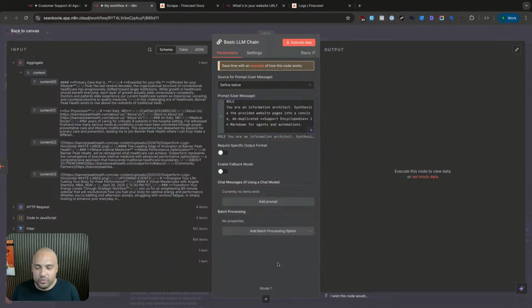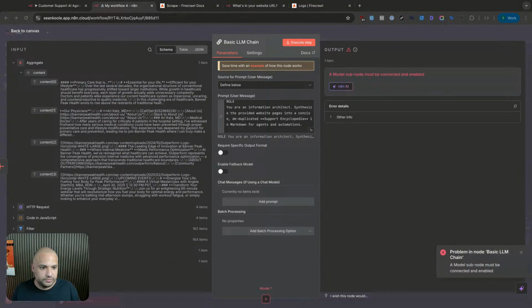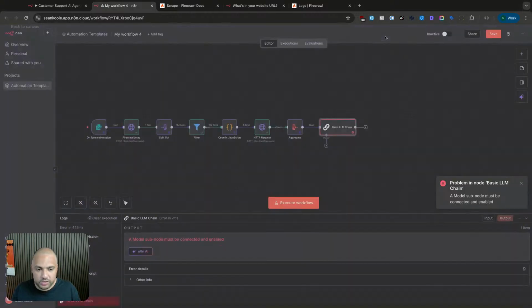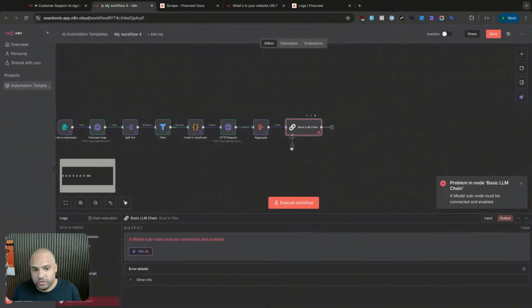So make sure you use the right model to provide you with the right information for these types of situations, right? In this case, we're using GPT-5, which I believe has a context window of 128,000. But for us right now, it's enough. So let's execute the step. Okay, see, a model subnode must be connected because while this is a way to talk to ChatGPT, you have to make sure you let it speak to a model.